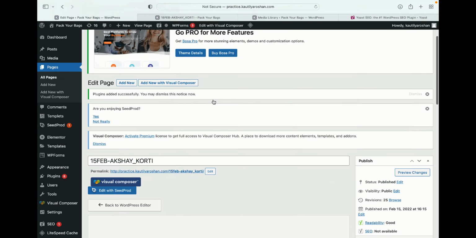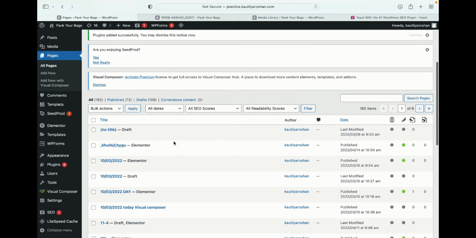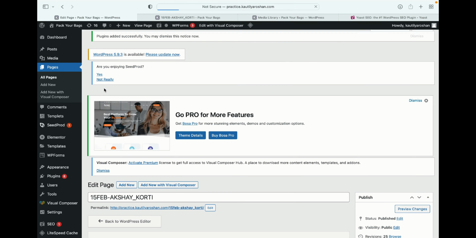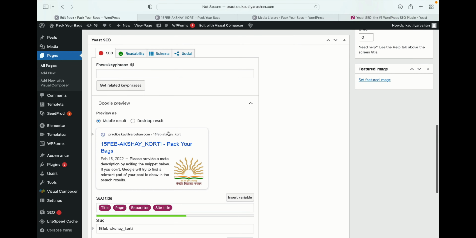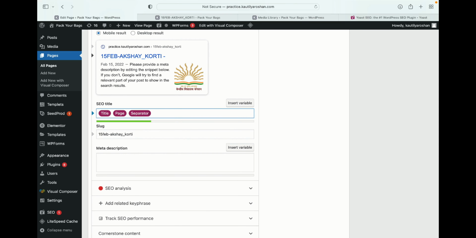And then here when you scroll down, I go to the pages again, and after that I just click on edit. So see here, I click on edit, and once you click on edit, just scroll down, and here you will get that SEO title. So here I can give the title.